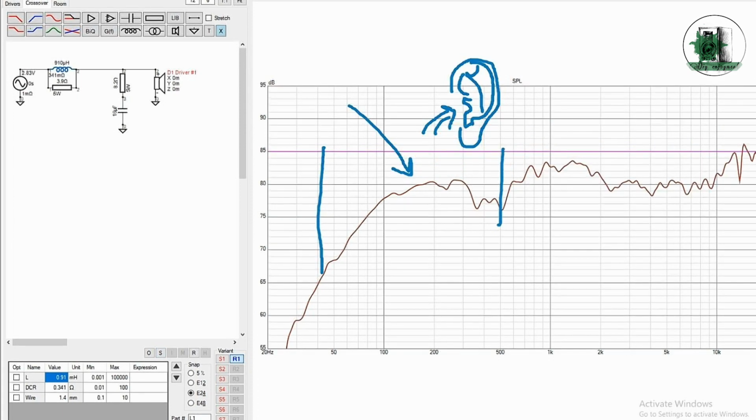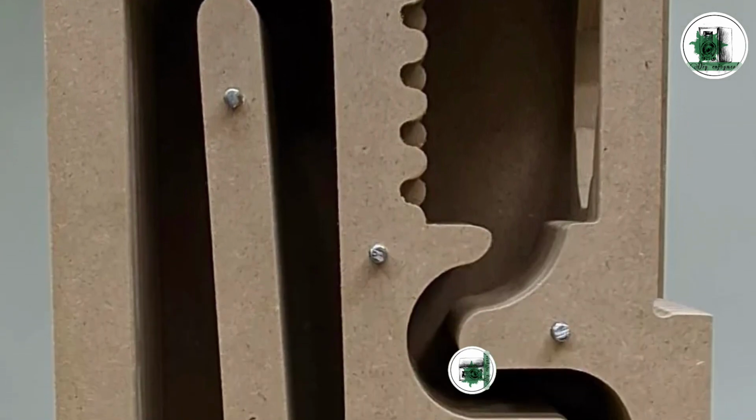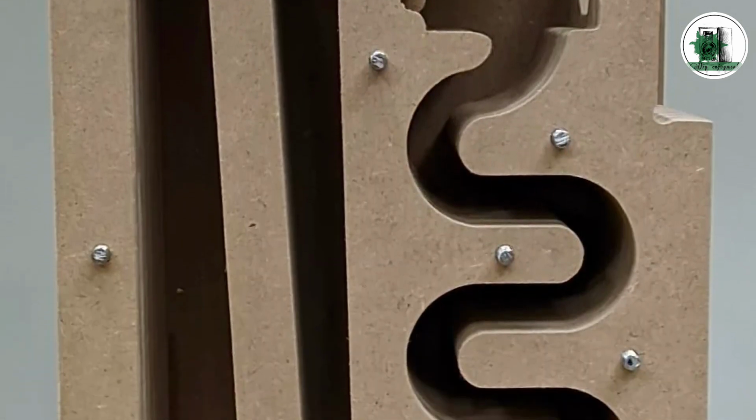If you want a way not including this effect, use a transmission line. In the next video, we'll design a transmission line for this driver and compare the filter result and the transmission line.